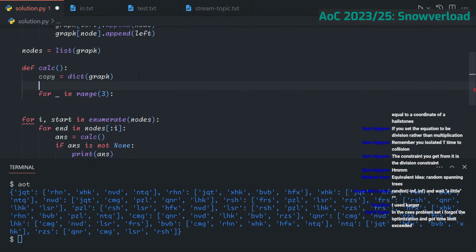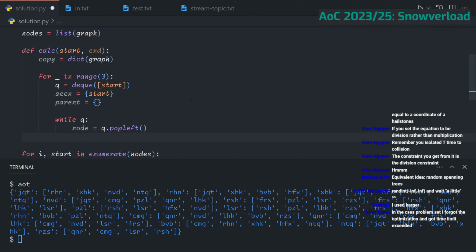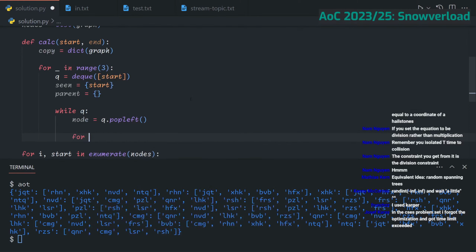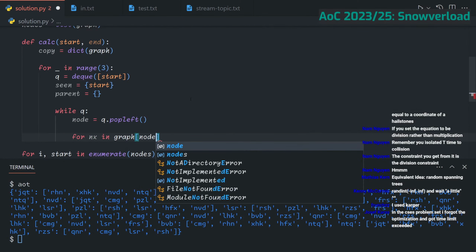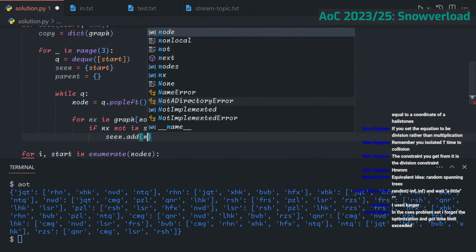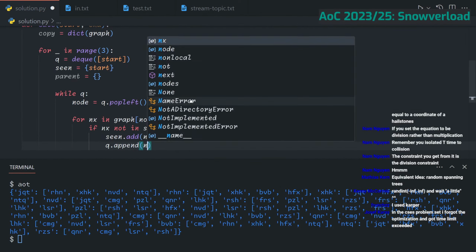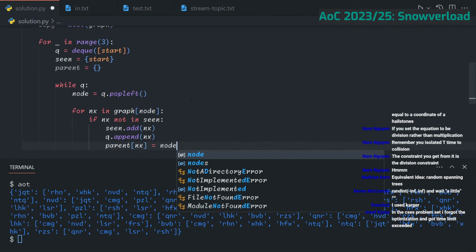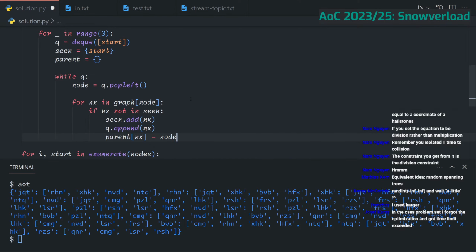Now we can do while Q, node equals Q.popleft. For nx in graph[node], if nx not in seen: seen.add(nx), Q.append(nx), parent[nx] equals node. And we could also exit as soon as we see end. So if nx equals end, we can break.